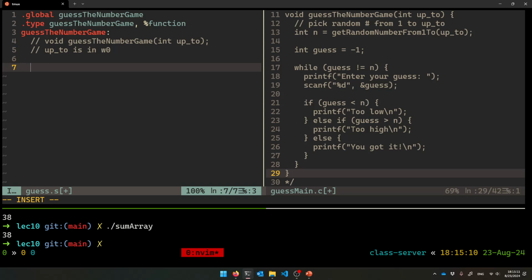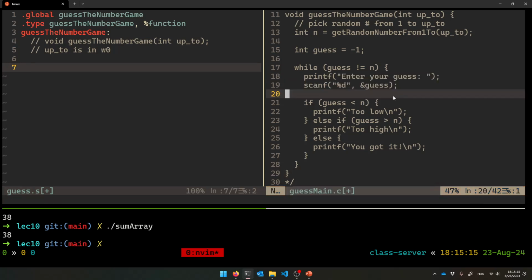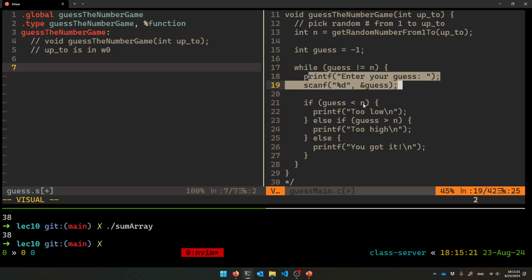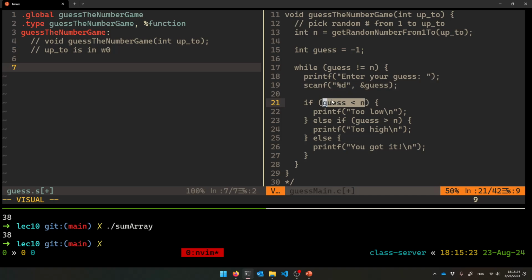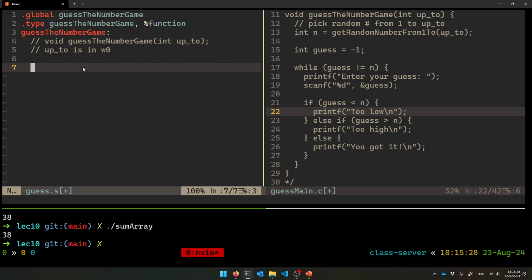So I need to make function calls. Right? I need to make function calls, and I need to keep track of some variables in between function calls, guess and n. So two variables need to get saved on the stack in addition to LR, because I'm making function calls. All right. So let's do that.